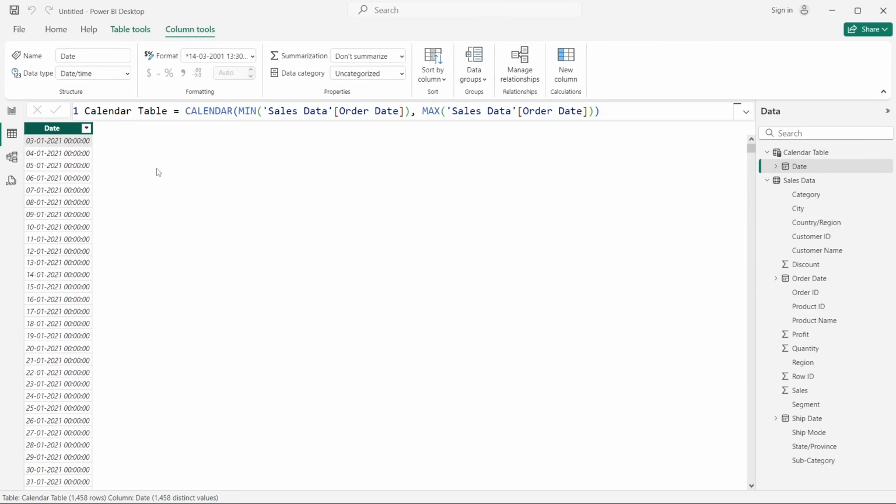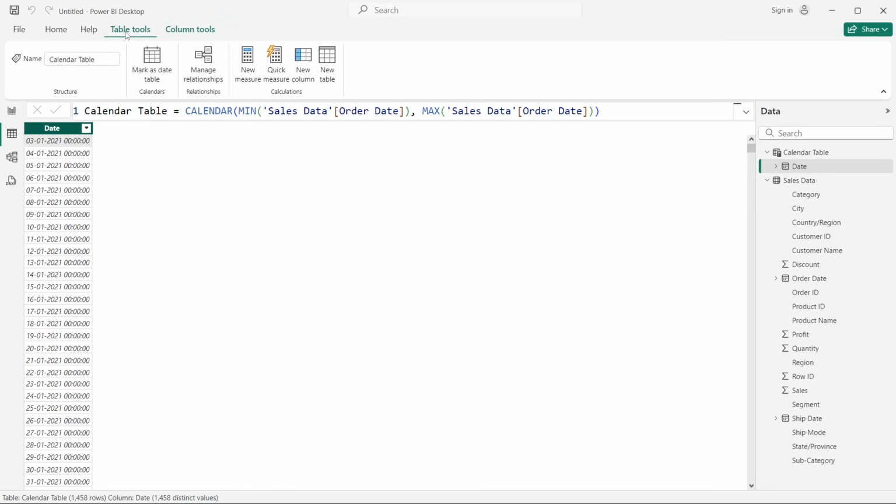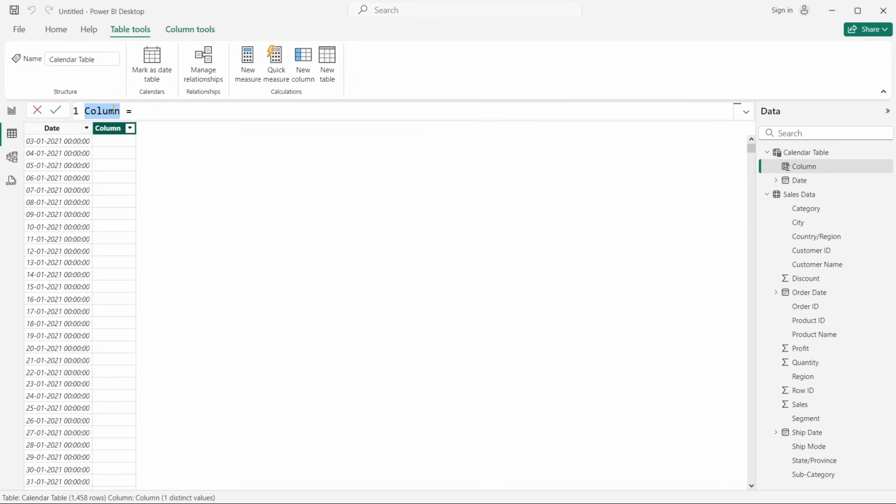From here we have to extract the year. I will extract the year now, and for that I will derive a new column. Just select this and go to Table Tools. Here you have an option called New Column. I will click on New Column and name that column Year. I want to find out the year.